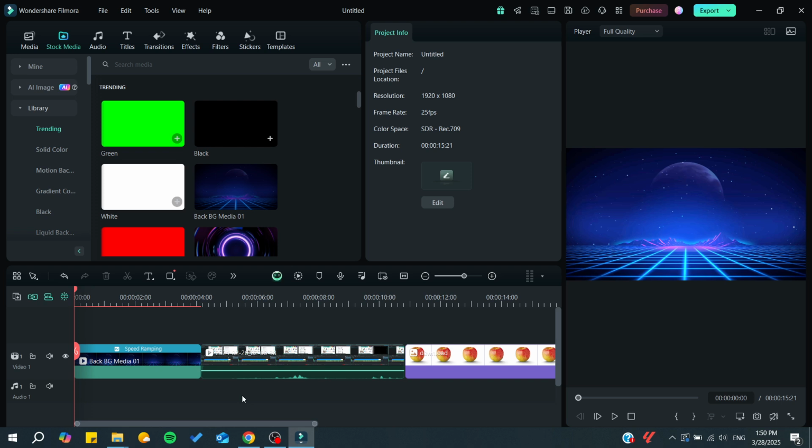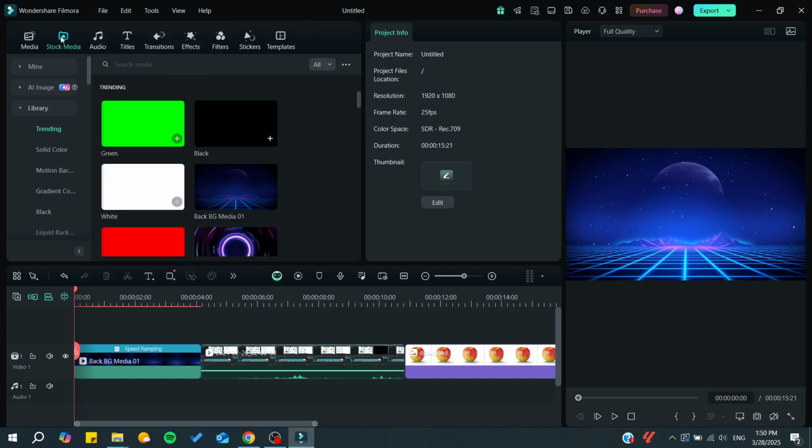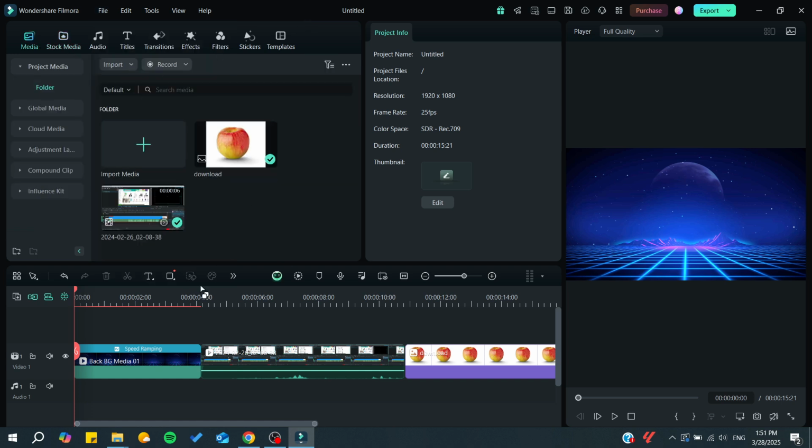So basically the first thing would be to open your projects. And to do so, you will need just to go to the file menu, and from here you can start creating a new project, and you choose here the aspect ratio that you would like, or you can simply open a project. After that, you will be needing to import media to your timeline.